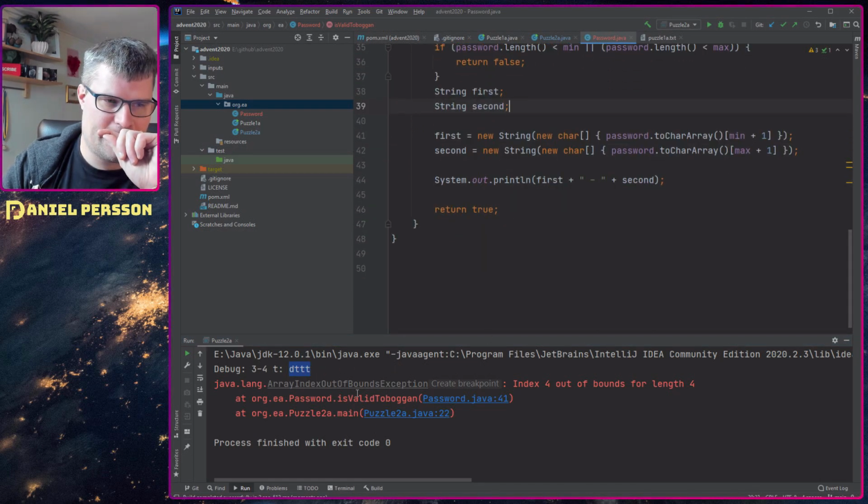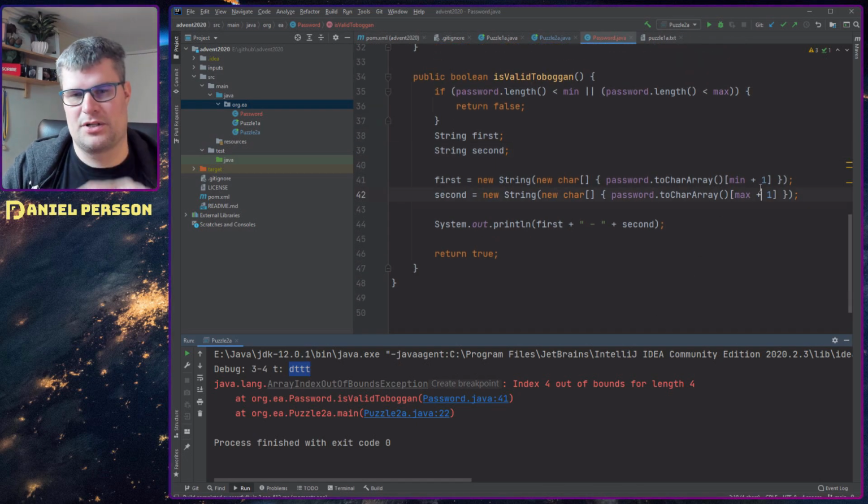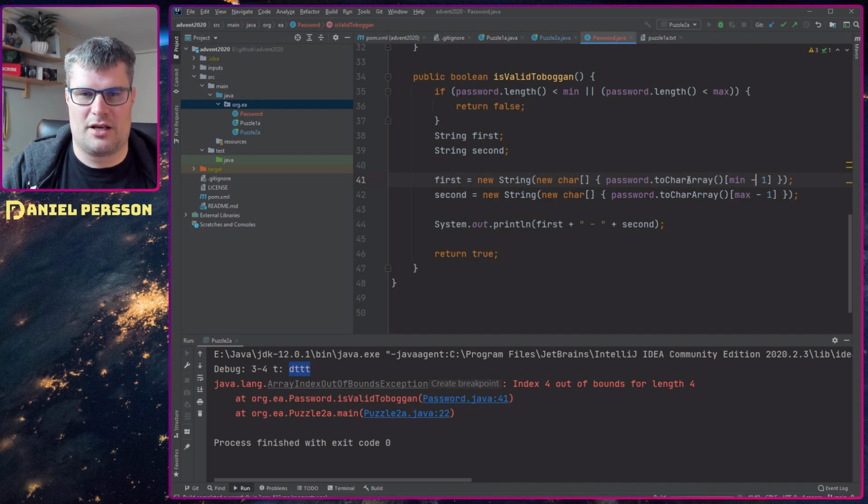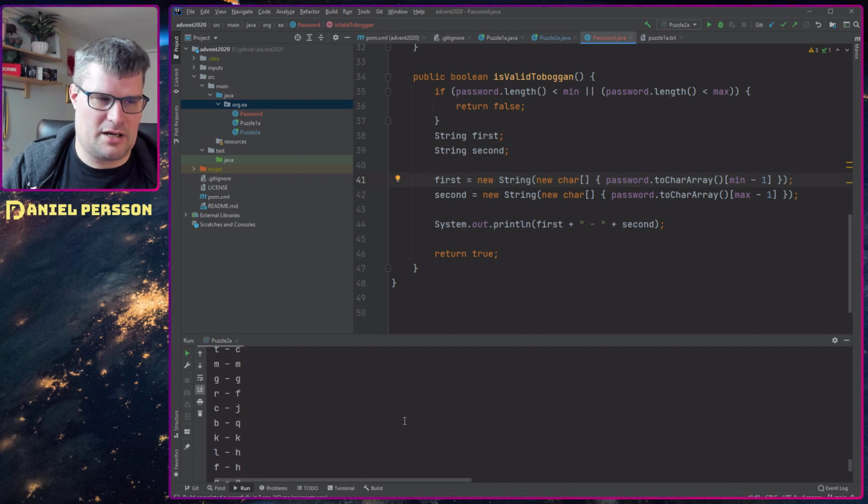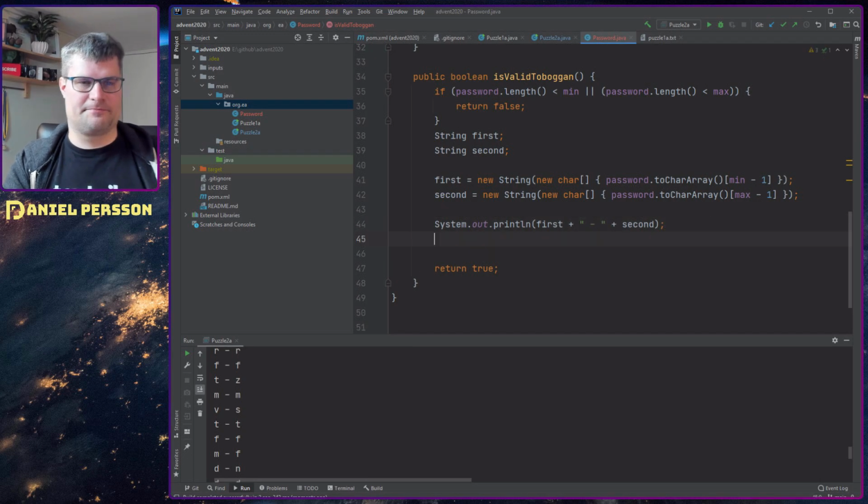Okay. And 3, 4. So 4 is out of bounds for this exception. I guess we need to do minus instead. Okay, so we get a lot of letters here. So that seems great.